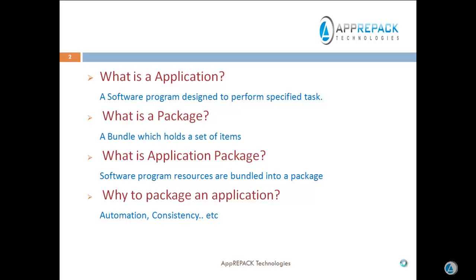Why to package an application? So how do we put them together, all the files, folders and registries onto a machine? If it is not packaged, it is really difficult to install a software onto different machines. So automation and consistency are two of the benefits that can be achieved using an application package or a software package. As we move on, we will come to know more benefits of implementing application package.